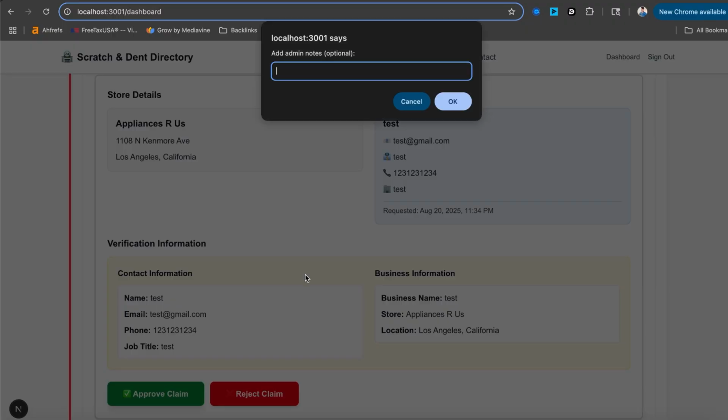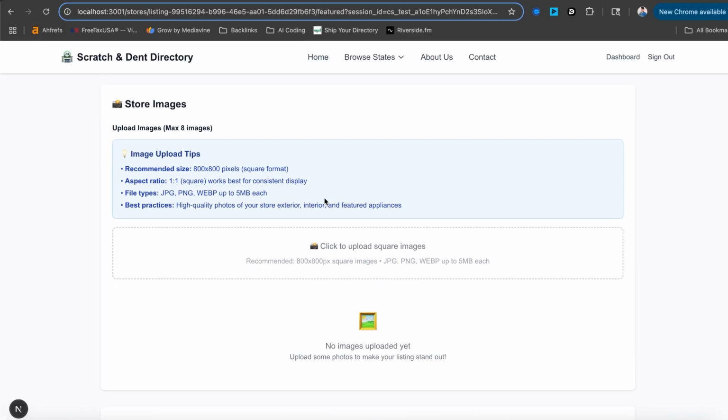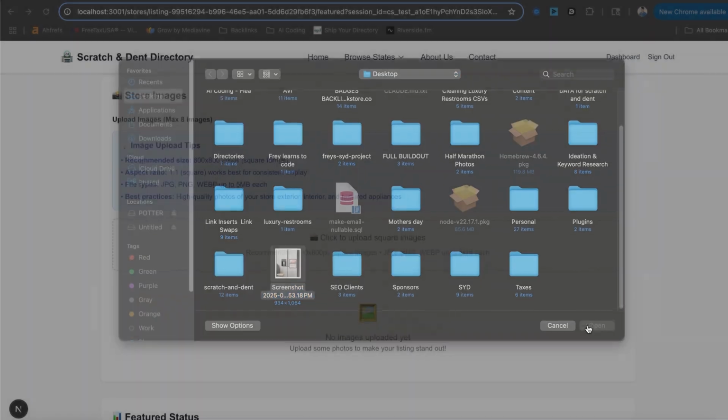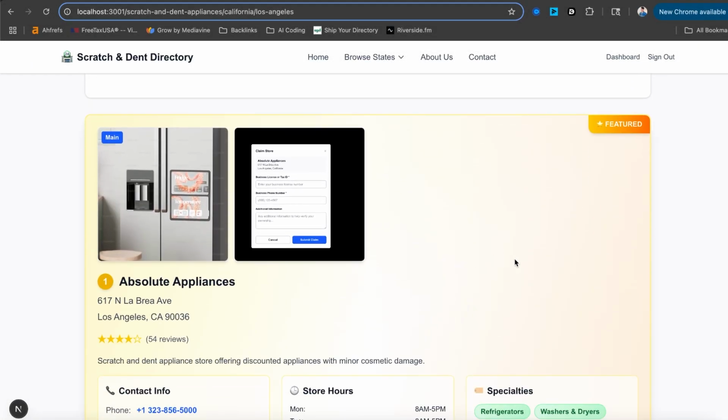I can reject or accept the listing, but once it's accepted, the person who claimed the listing can edit it and upgrade to a featured listing for $29 a month. And what that gets them is the ability to add images to their listing, as well as giving them premium visibility at the very top of my city location pages.